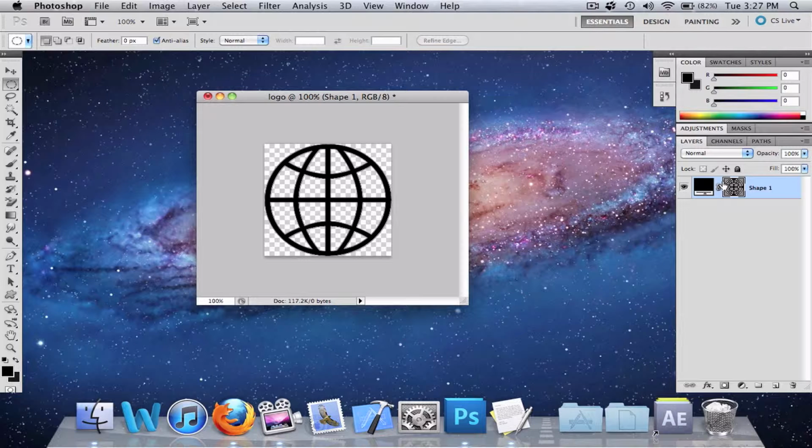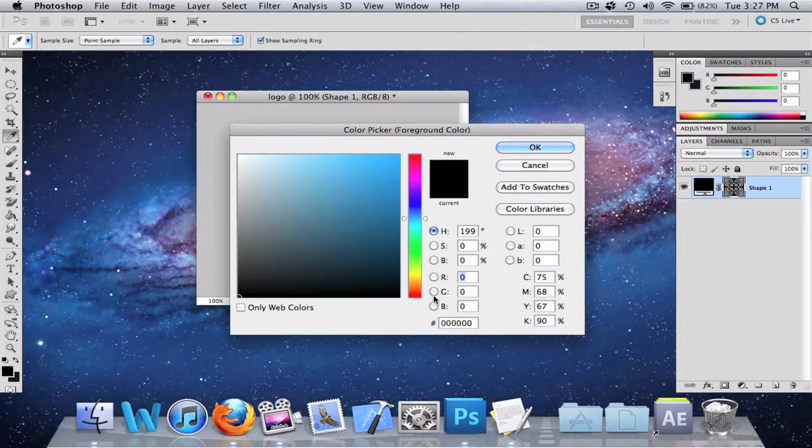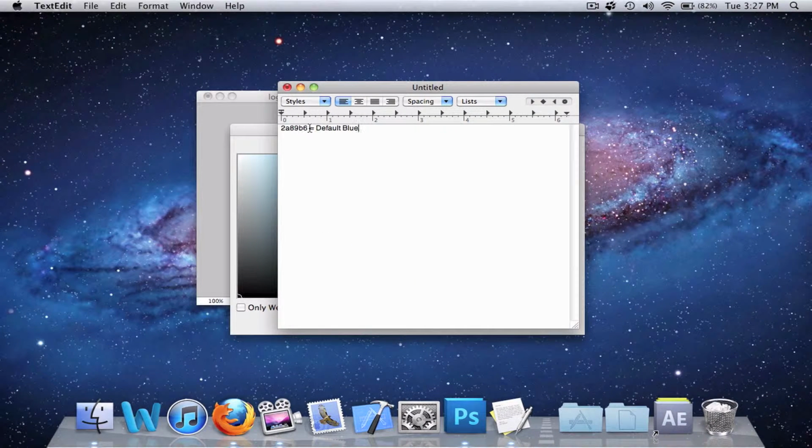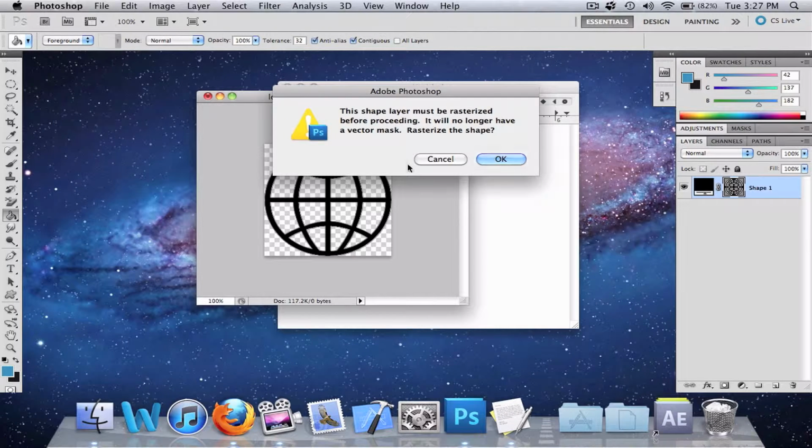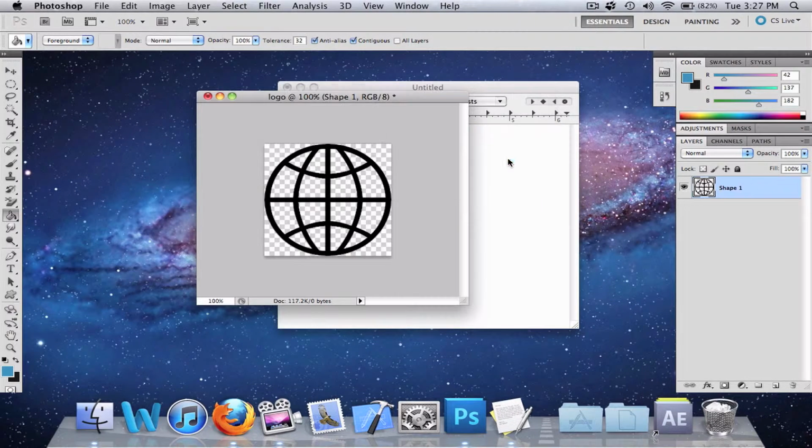Now I want to fill this in a little bit, so I'm going to hold down my gradient tool and grab my paint bucket. Again, as I want it to fill in with those colors, I'm going to just remember this color here and paste it in there. Okay, I'm going to fill this in here. It's going to ask me to rasterize the shape. I'm going to hit OK. Fill this in here. Hold this inside here. Gives it a nice blue look.